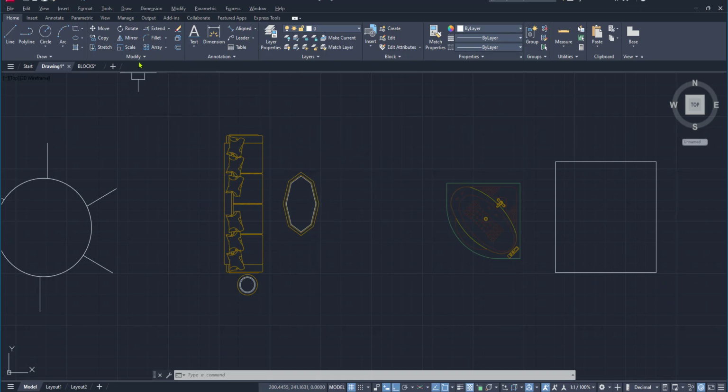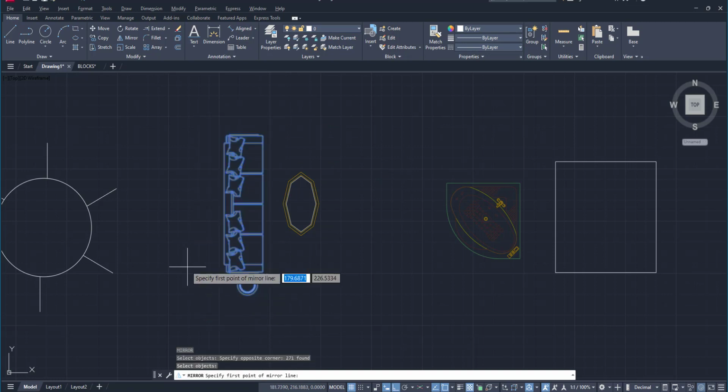To get the mirror command, you can go to the modify panel and click on mirror, or else you can use the shortcut MI, enter. It asks you to select the object. You have to select the object which you want to mirror. Once you are done, click on enter.